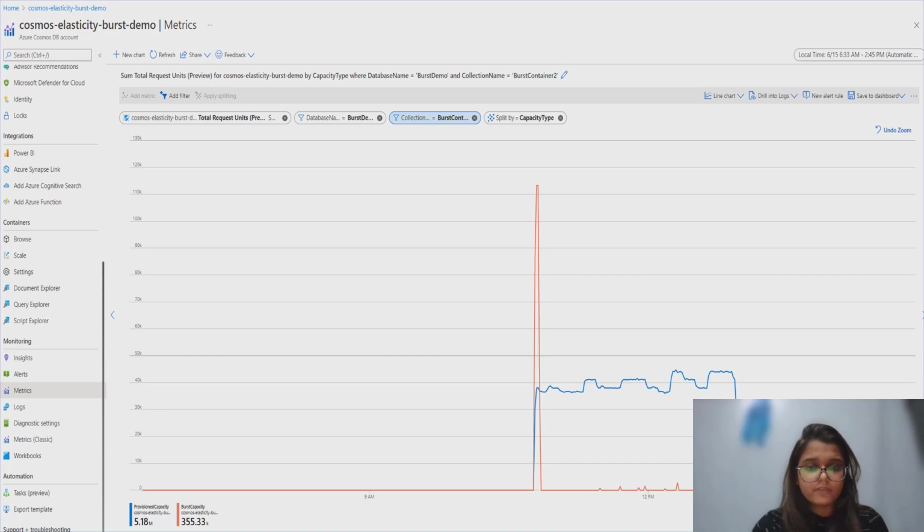This is another graph which shows consumption of provisioned capacity and burst capacity. For most of the time, you are only consuming this blue line, which depicts the provisioned capacity. But for momentary spikes, you are able to consume burst capacity. So in this case, you are able to consume 110K worth of RUs, while normally you are only consuming 40K RUs. With burst capacity, you are able to handle such scenarios and avoid throttles in Cosmos DB.